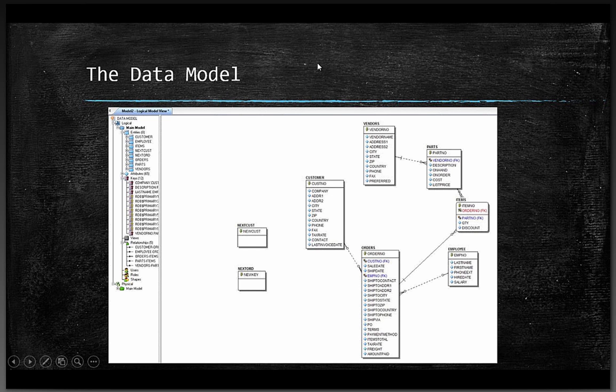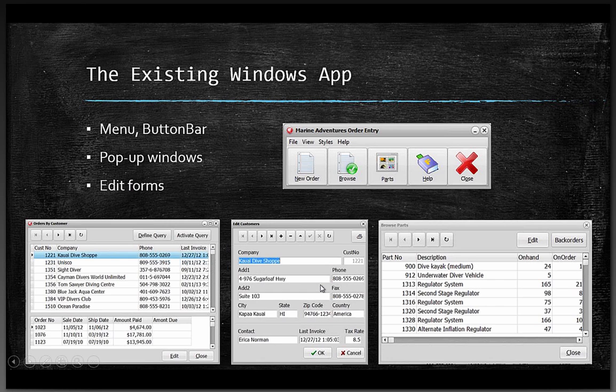Okay, so this was a bitmap created with ER Studio, which is our data modeling tool here at Embarcadero. It let me just reverse engineer the Interbase database and take a look and visualize it. We also have an existing Windows app that was built for this company. The company is called Marine Adventures. It's a company that sells scuba diving parts to dive shops.